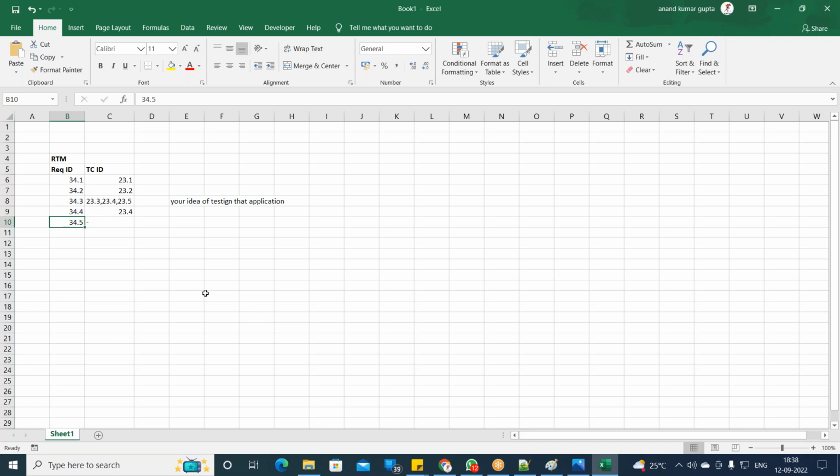Then the client will definitely ask why you don't have a test case for that. Then immediately you have to write the test case for that, or you have to give the proper justification as to why the test case is not there. For example, one requirement I had.